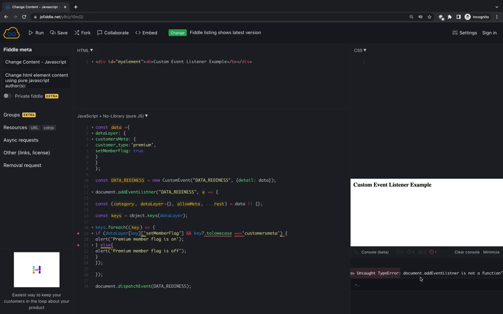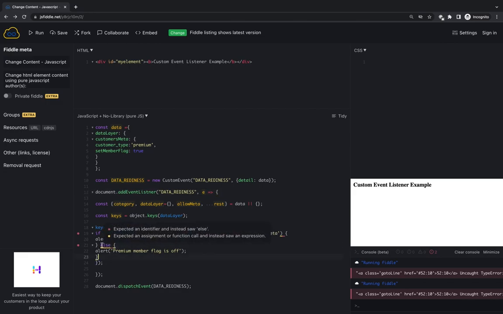Okay, document.add event listener is not a function. Why so? Document is correct. Document.add event listener. Okay, this is correct. We have this. What is our? No, it is not. So we have covered this.